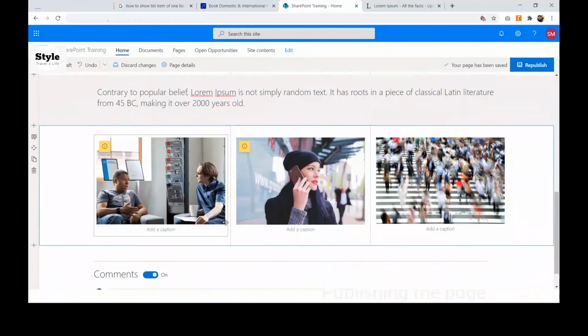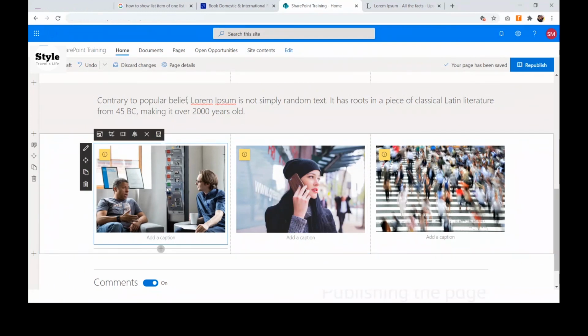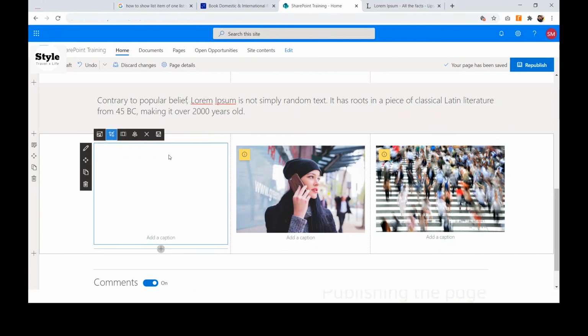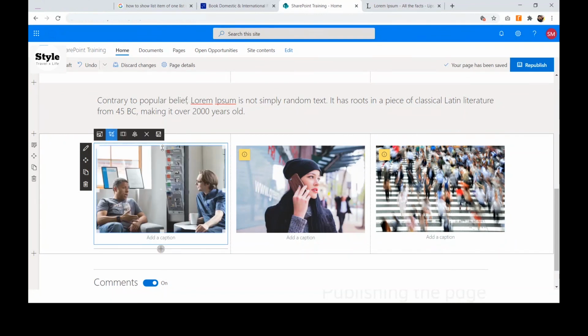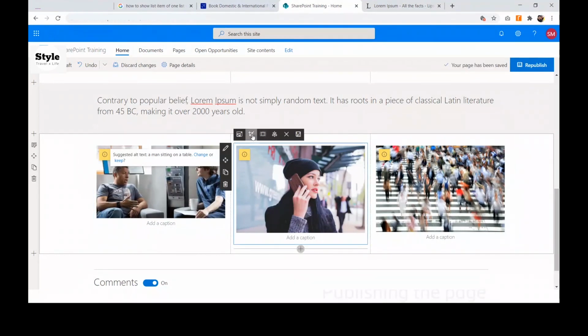Now you can actually crop these images. Maybe you think that this height is too much and you need to make this height lesser. What to do? Just hover on this and you get this crop option. Using this crop option, you can make the height lesser as you require, and then press save so that this becomes shorter in height. Same for this.